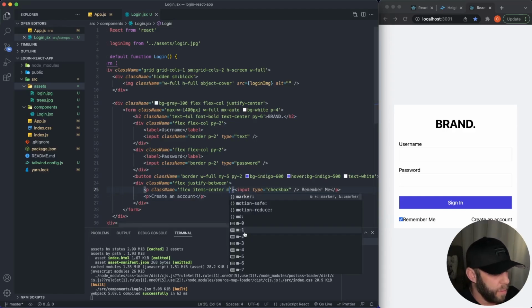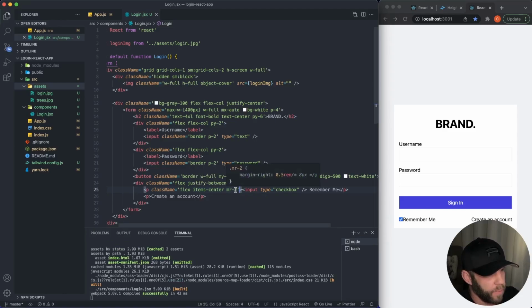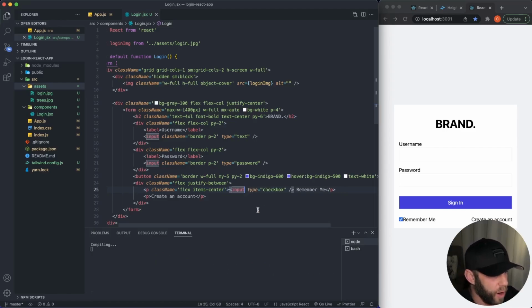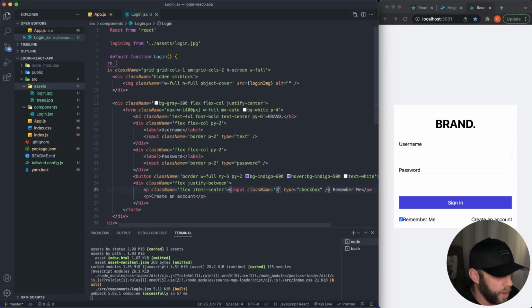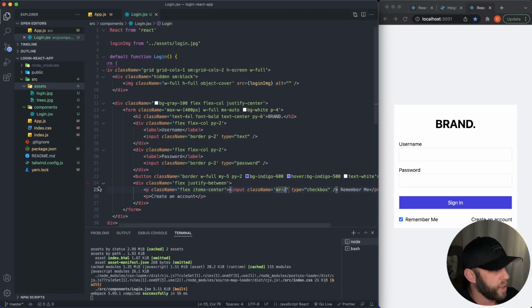If we don't want margin on the left and right, we can just say margin R for margin right. And then I can say something like 2, so like 0.5 rem. So let's have a look at that. See, margin right 2. Oh, here we go. That needs to go in our input and not our p tag here. So that's what that issue was. Let's go ahead and delete that. So for our input here, class name, and what we're going to say is MR2 for margin right 2. That should slide it over just a bit, just like that.